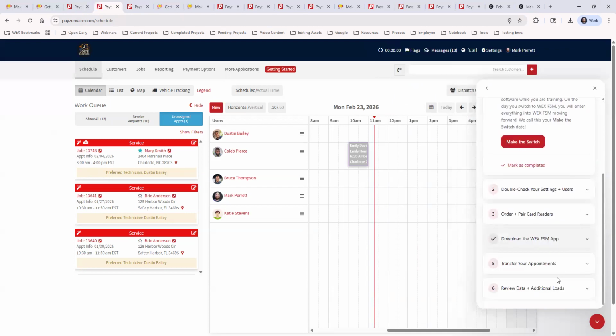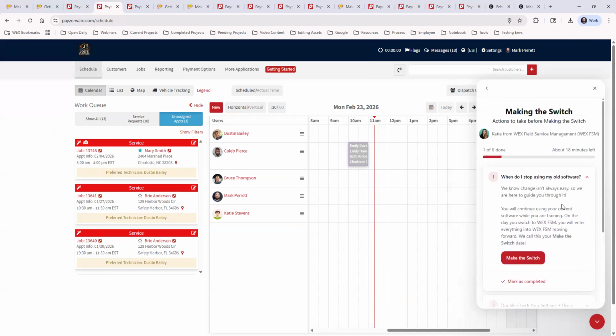And then, so that is good. So that's make the switch. So as long as you have gone through and have looked at and taken some action on these things, then you should be ready to make the switch from this module.